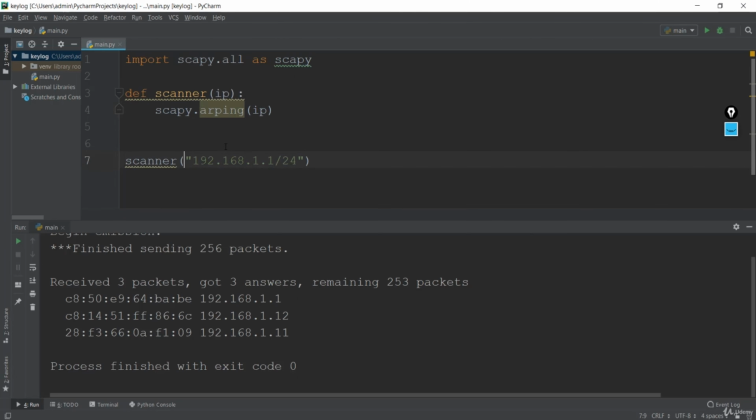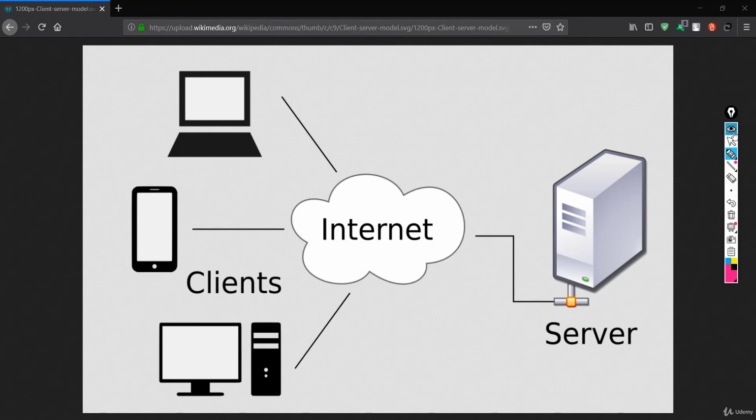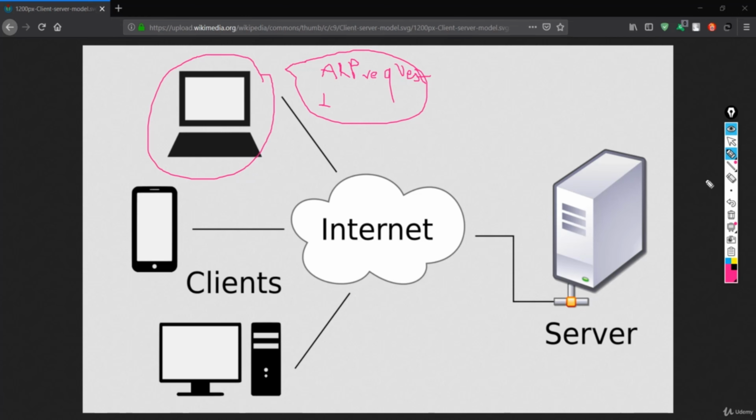But for now, what we just did was pass the IP address, or every subnet of that IP address that is connected over here, and we just got this ARPing to work for us. So let me show you real quick what we did over here. First of all, this was the client. So basically this is us, and we want to give the ARP request. It is giving us the ARP request for the IP address over here.